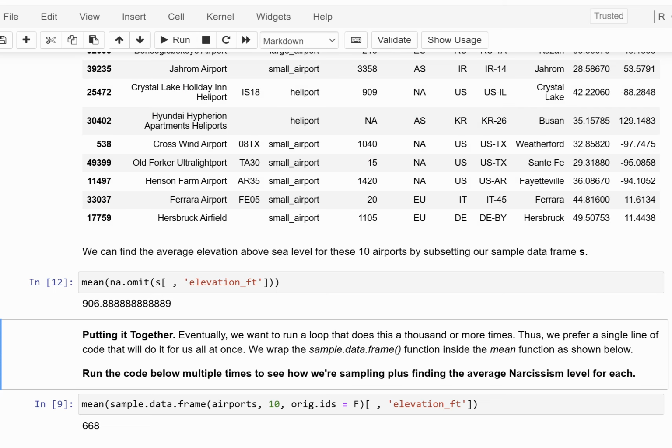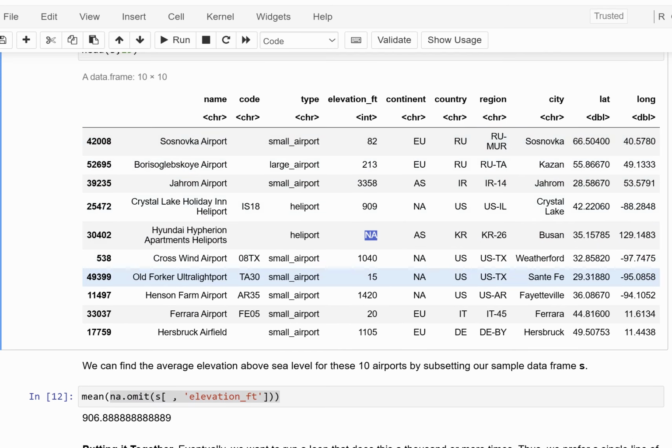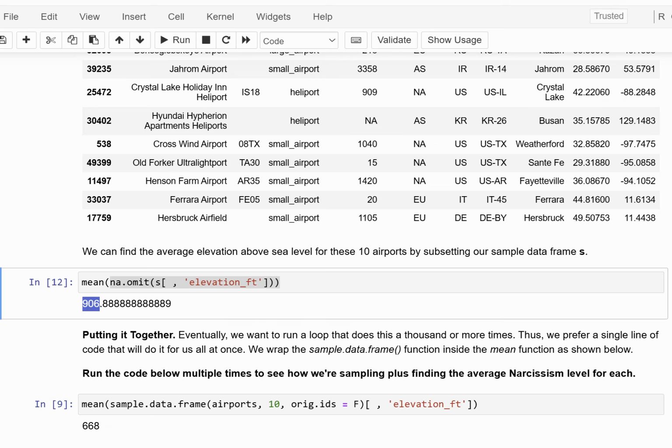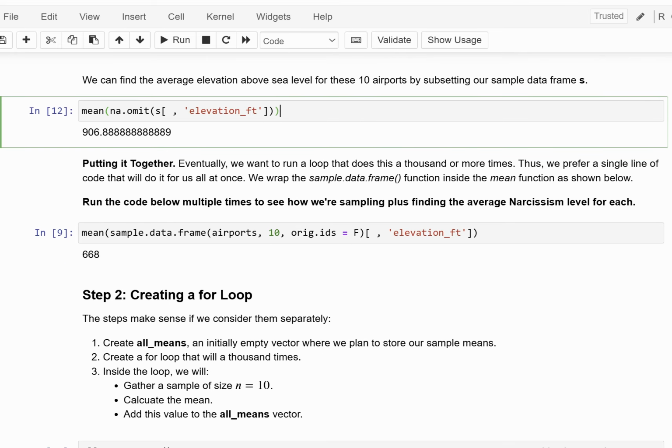Okay, sorry about that. I had to pause the video for a second. So this is the correct way to use NA.omit: do the sample, do the row column, so I just have the data vector elevation feet, then do the NA.omit, and it's getting rid of these NAs in the elevation column. And we find out that the average is about 906.9.